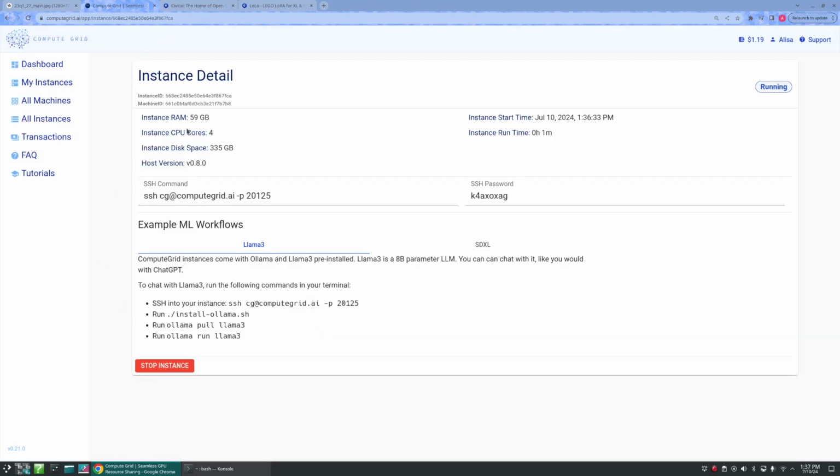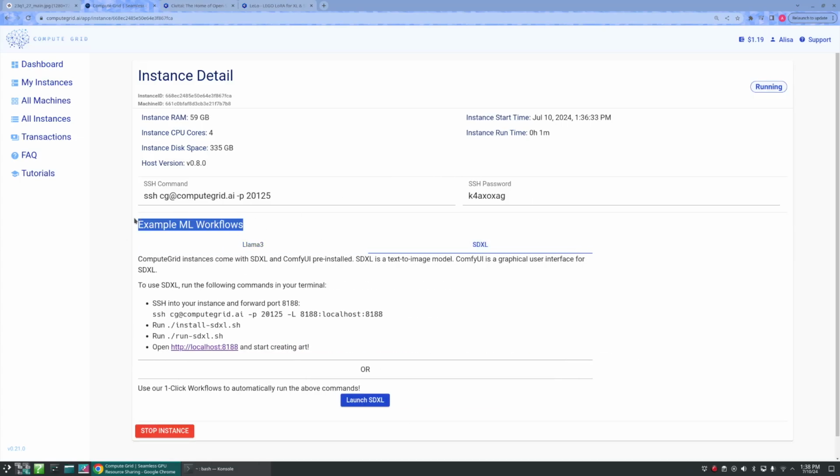And so all I have to do once my instance is loaded is go past Llama 3 to the SDXL tab under Example Machine Learning Workflows, and then just click Launch SDXL. Compute Grid then does all the work for me.